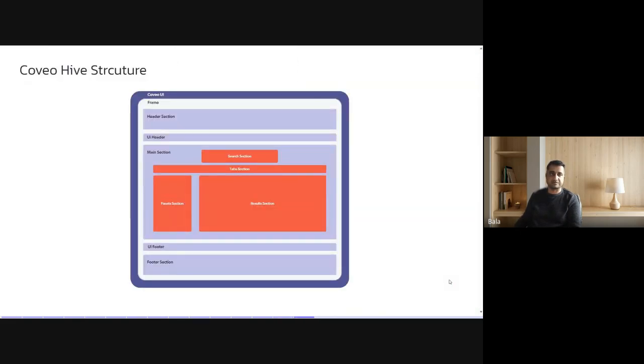This is a simple Coveo Hive structure. Basically you start with the frame, and then you have the header section, UI, and the main section, within which you can have search, tabs, facets, and results. You also have a footer section. So it's well organized, though not everything is available out of the box.